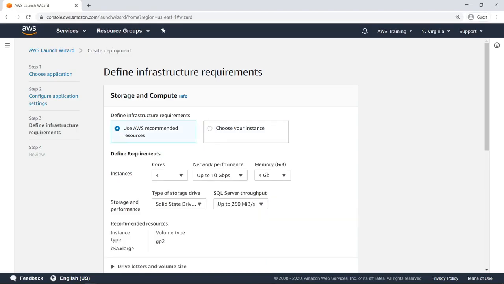By default, AWS suggests the lowest possible configuration allowed. You can modify these selections as needed. Let's increase our requirements and see how the recommended configuration changes. As you can see, changing our memory and storage throughput performance caused the Launch Wizard's recommended resources to update. Let's scroll down to see more.